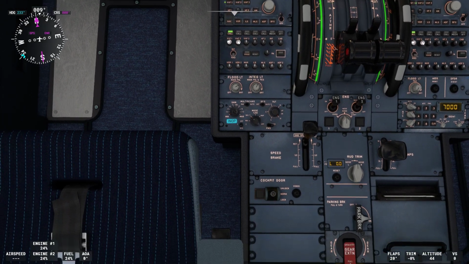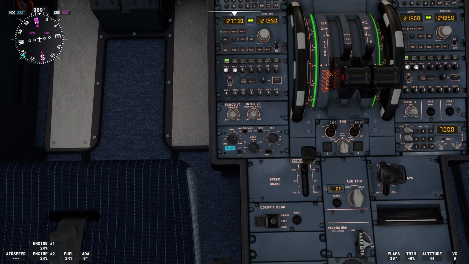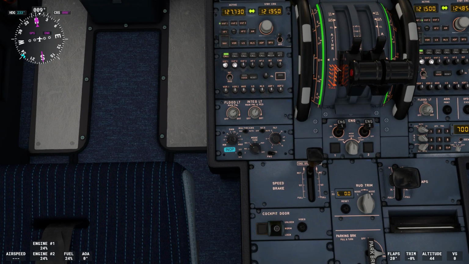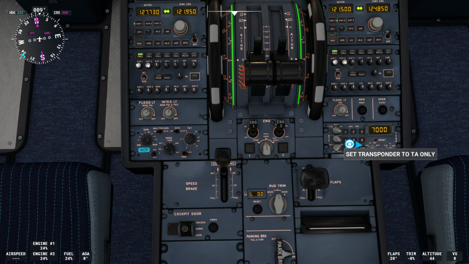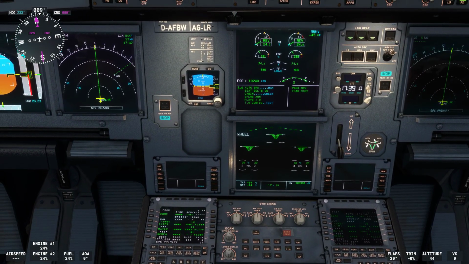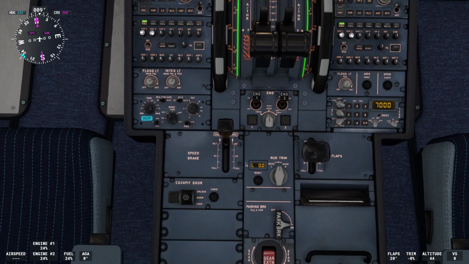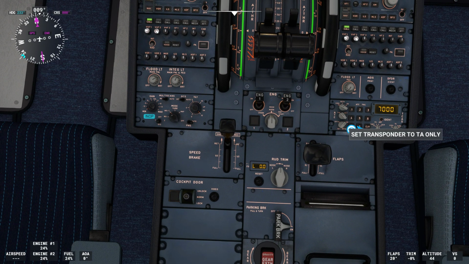We can leave the speed on managed, but we are going to change the heading to selected heading mode. We don't have any altitude restrictions on the climb out, so we can leave the altitude on managed mode, so the aircraft can get there at its own choice based on its performance.